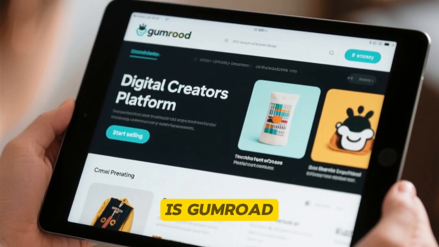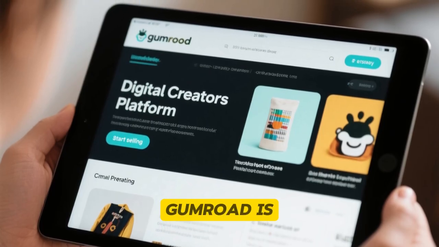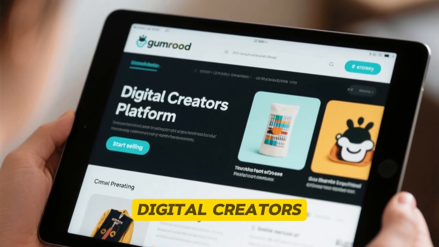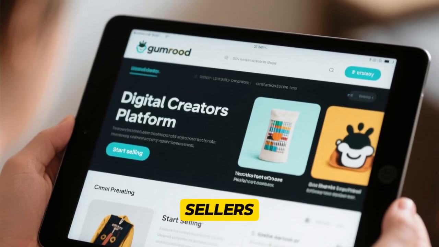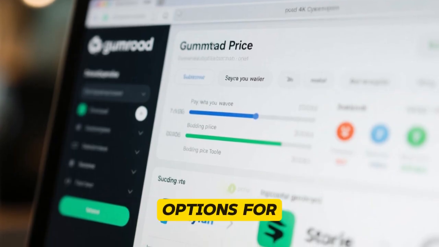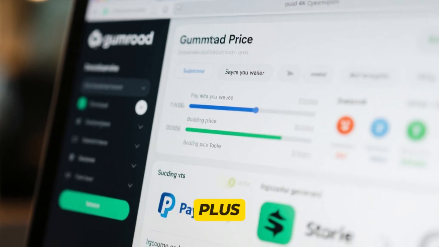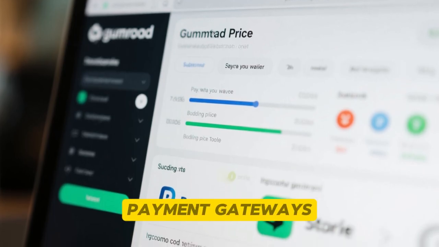Another option is Gumroad. Unlike Etsy, Gumroad is designed specifically for digital creators and online sellers. It offers more customization options for pricing and promotion. Plus, it integrates with major payment gateways.